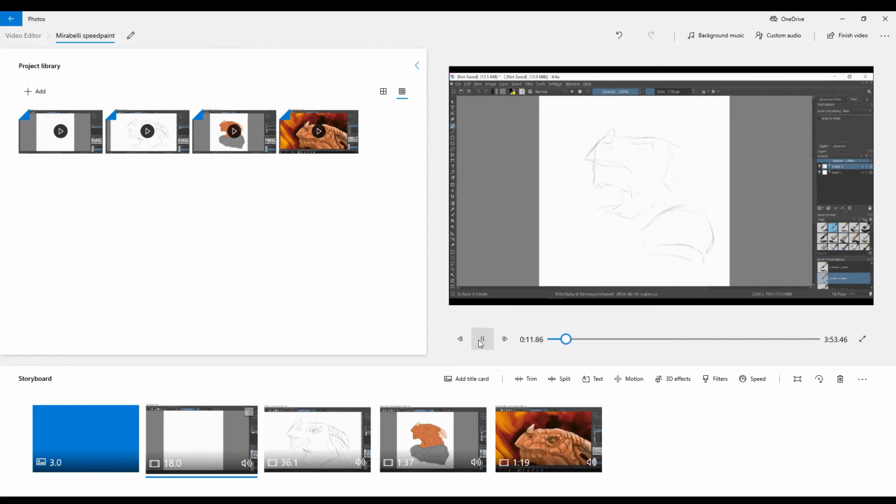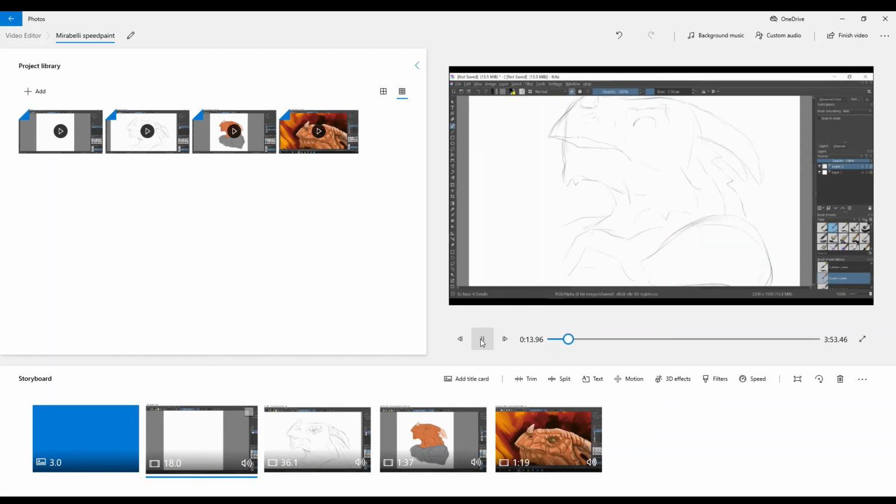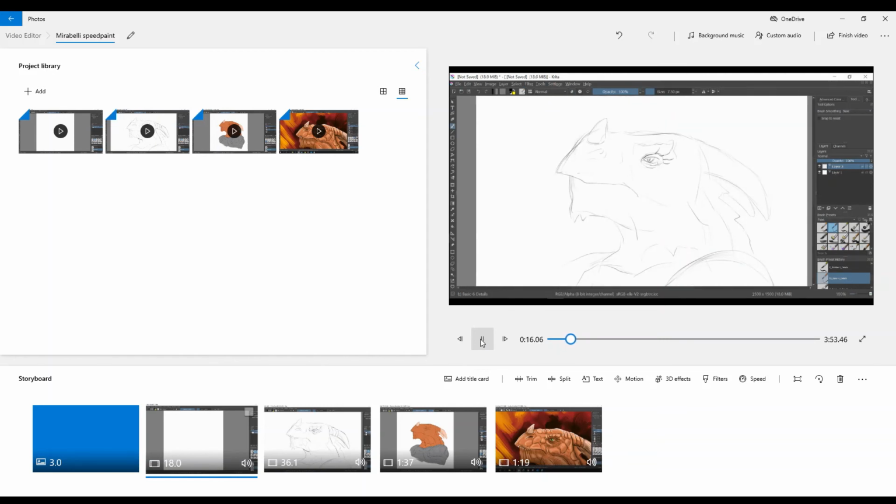Now if you have a really long video, sometimes the music will lag. It's okay, because when you export it, it fixes the lag.